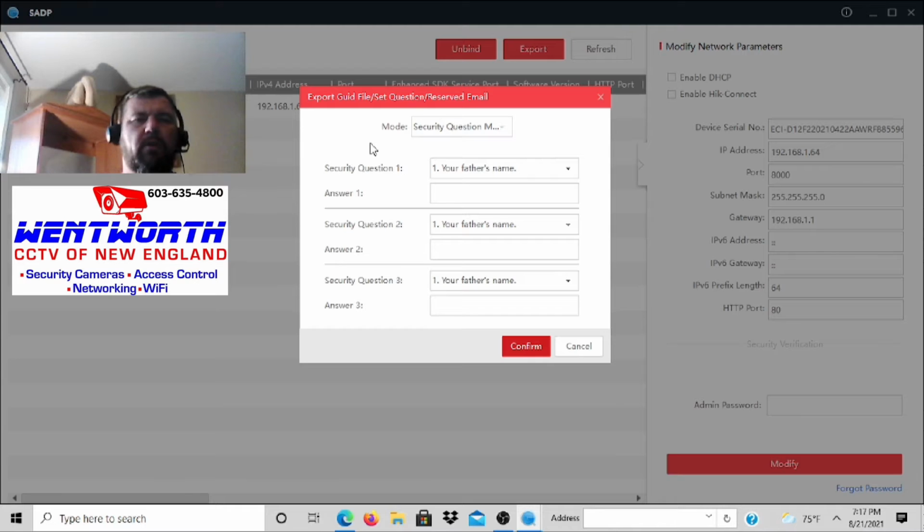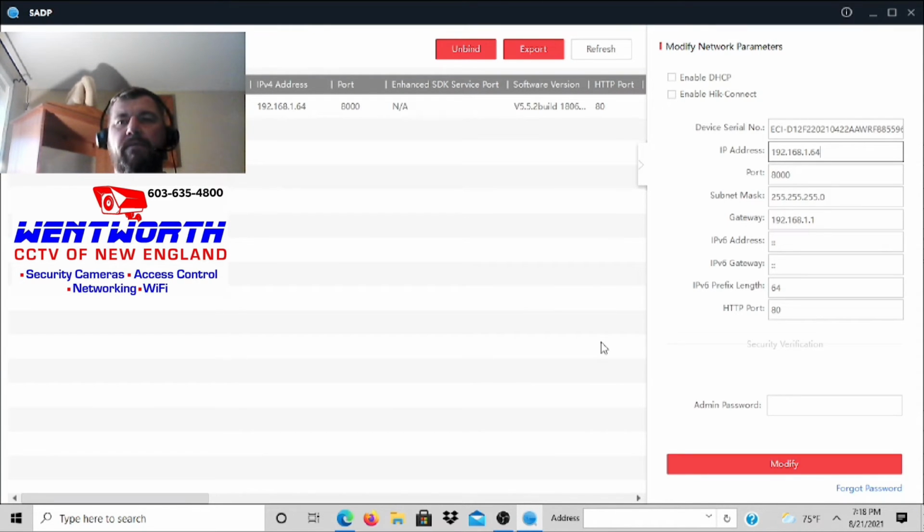It's going to bring you to a GUID menu, where you can put answers to questions to reset the camera's password in the event you forget what the administrative password is. There's another link above right now that walks you through what to do in the event you lose your password or forget your password. So we're not going to spend a lot of time on this particular subject right now. We're going to cancel out of here. But you can reference that video if you have questions about that.